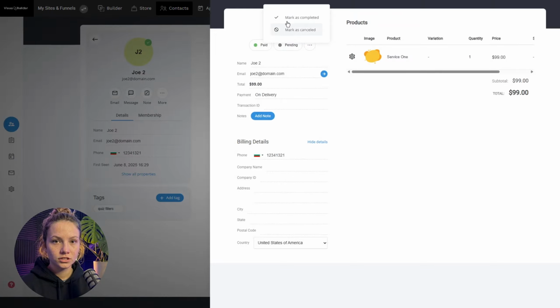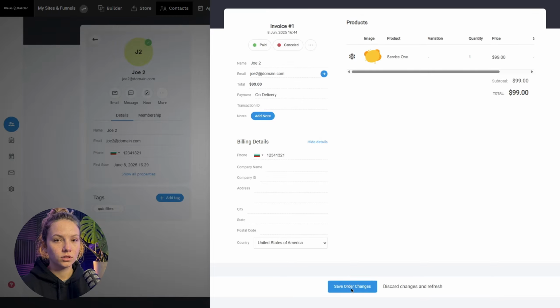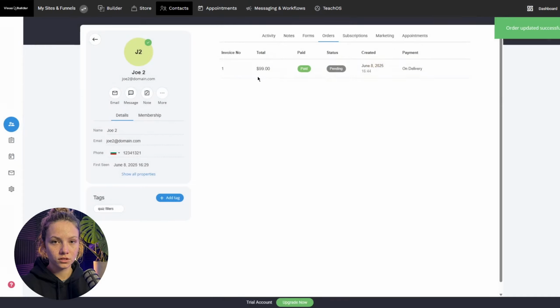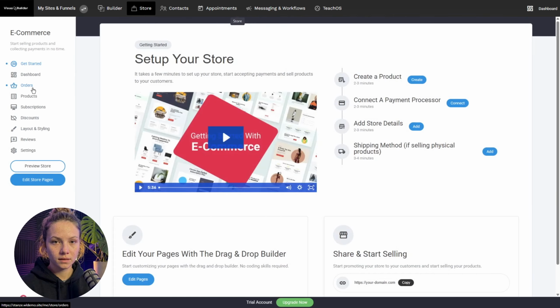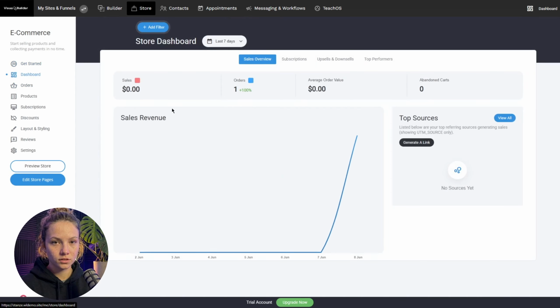So you can customize and change the status, cancel the order, etc., and notify the user based on what has happened with them. You can see information, and all that is being tracked in the activity. So it's a really cool way to track everything inside of the customer's profile and in the store at the same time. As well, that also comes with great analytics about sales, etc.